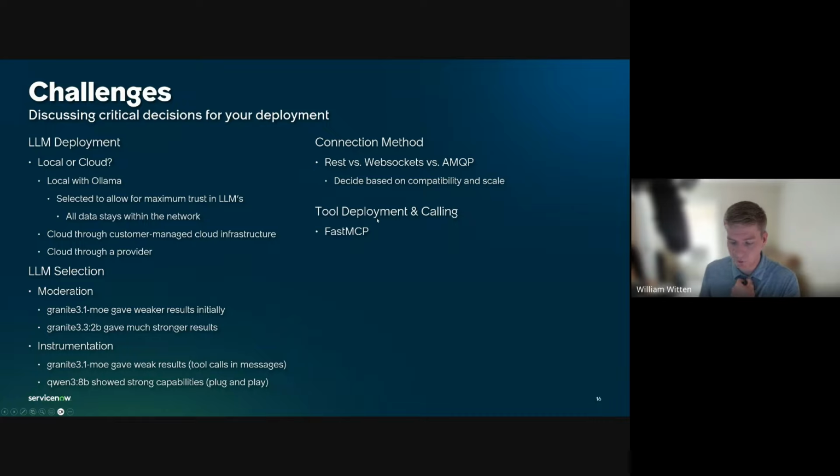And then finally, for tool deployment and calling, FastMCP immediately worked for me. I really had no issues with FastMCP. That was possibly one of the easiest parts of this, with the easiest part actually being building the NLIP messages. You just plop it right in and it goes. It really works out very, very well.